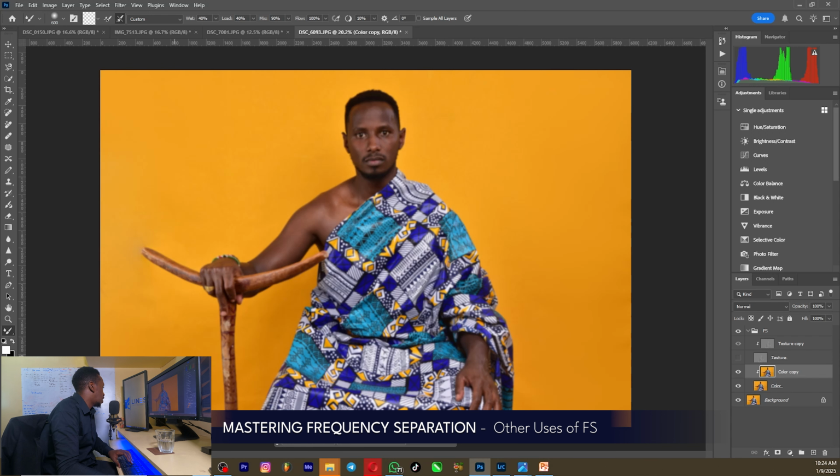This is what I used to do when I used to run a studio. A lot of people used to think that I owned seamless paper. No, I've never owned seamless paper. This is a fabric, and a fabric is going to have folds now and then, and one of the easiest ways to sort those folds is using frequency separation.